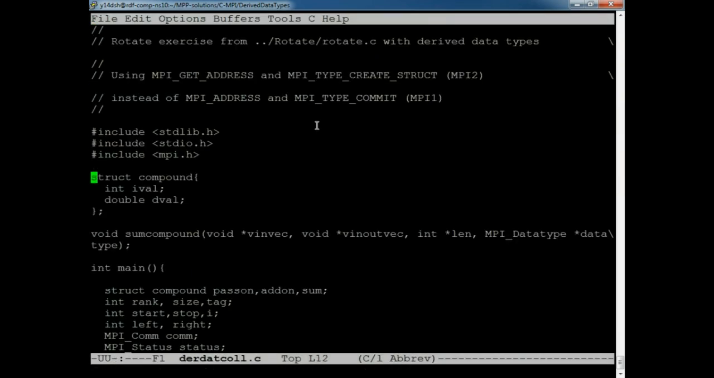What I have here is my structure compound. Now I want to add up these compound values. But I can't ask MPI to add up these compound values. MPI has never heard of structure compound. I've just invented it. How can MPI know about it?